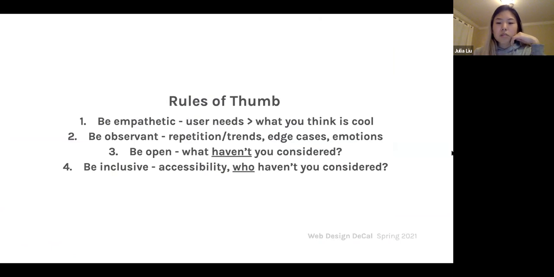Yeah, so overall rules of thumb, be empathetic. The user's needs are the most important. That trumps your own biases, what you could possibly think is cool or needed for the design. Be observant, and notice repetition and trends, like what I mentioned before. If you have lots of key insights that fall under a certain category, those might be more important.